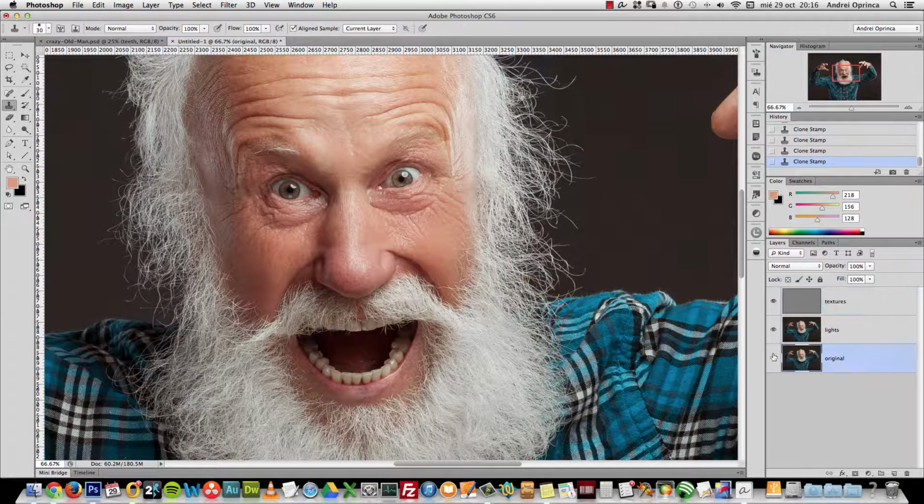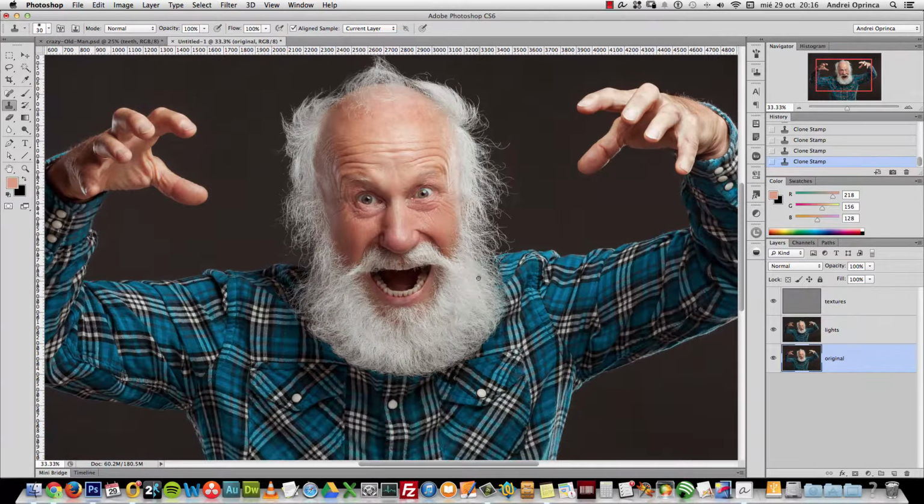Let me show again the before and after. Before and after. So this is what we achieved using the frequency separation. I did it really quick. I could spend more time, yes, but I don't want to do that. I just wanted to clean a bit the face and keep the textures. And also show you how the frequency separation technique works. Okay, now we're ready to move on.